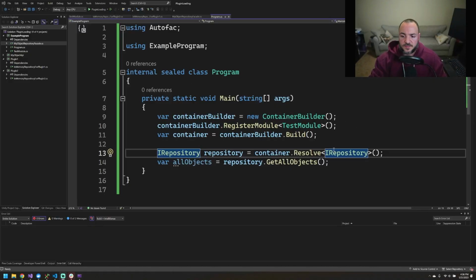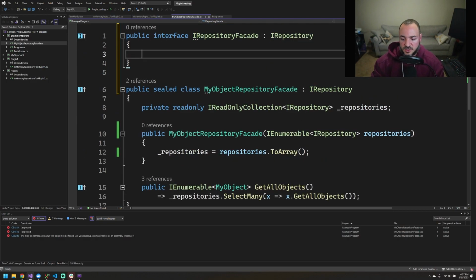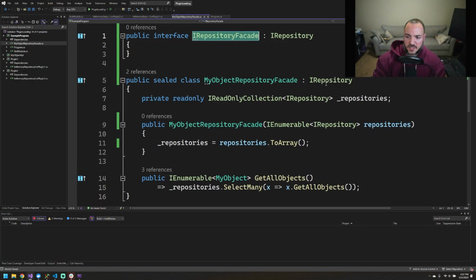So the tweak that I'm going to make is that we're going to explicitly call the implementation of the repository facade a repository facade. How that's going to look is that I would say something like IRepositoryFacade implements an IRepository, and I'll explain how this fixes it, why I'm not a huge fan.